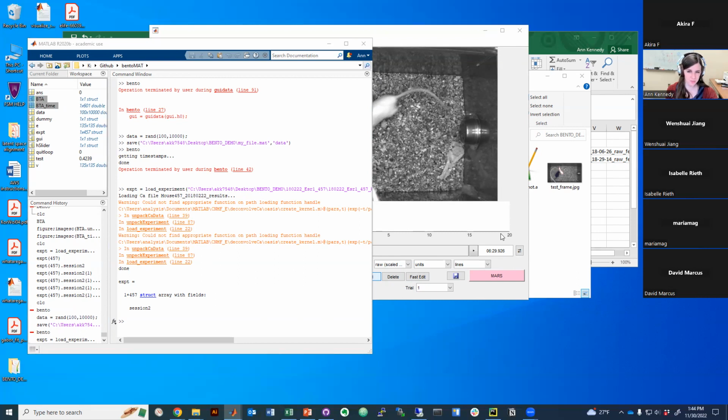Photometry data. For questions about what data formats Bento can take, just send me an example file and we can set up Bento support for those files.